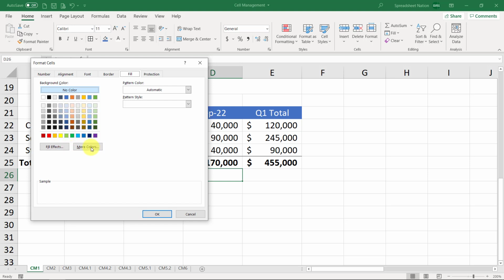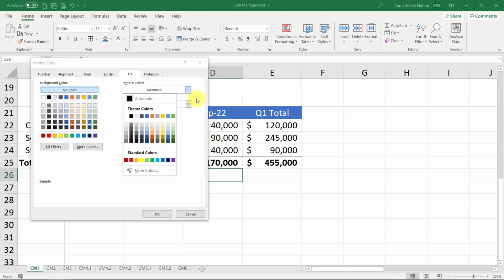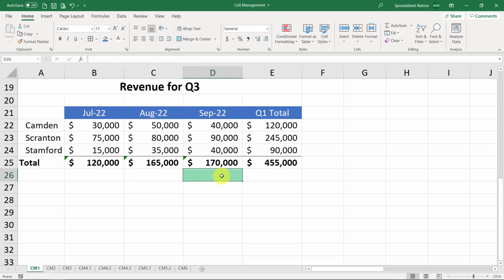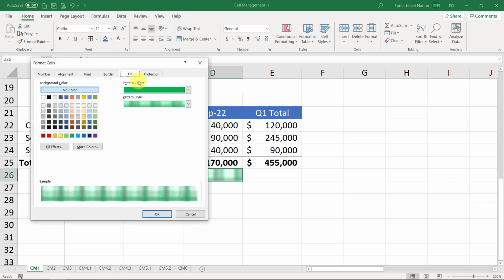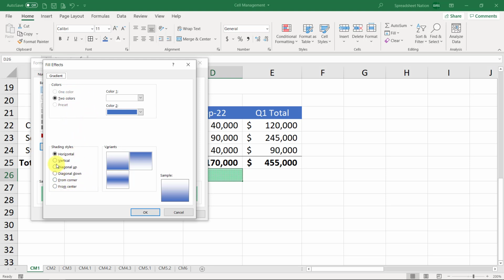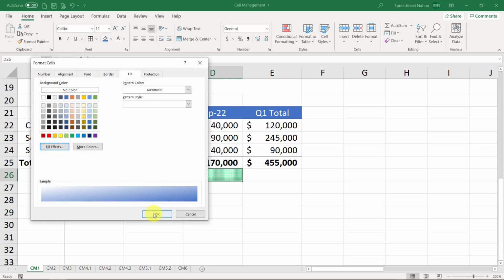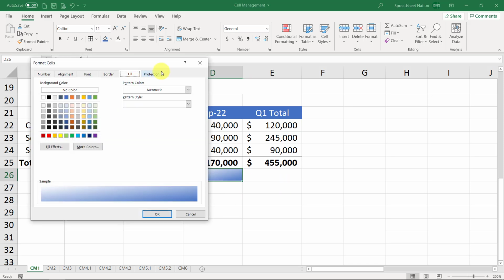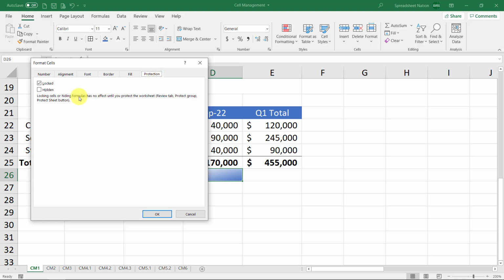You can select a color. You can even select a pattern. So if you wanted to do a green box like that, you could do that. I can't think of an instance where you would want to do that, but you could. Hit Control-1 again. You can select fill effects and use gradients as well, which could look kind of cool. And then this last tab over here is the protection settings, where you can protect or unprotect a cell.